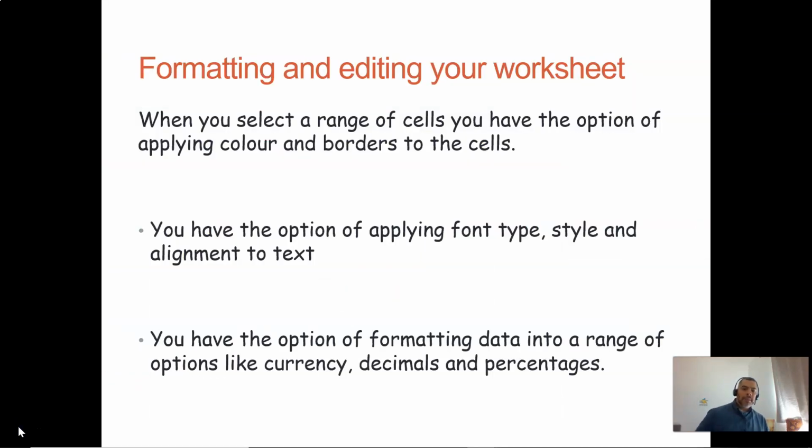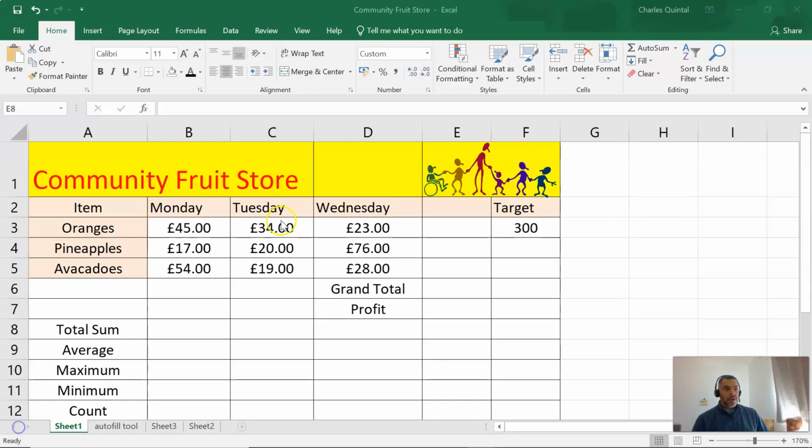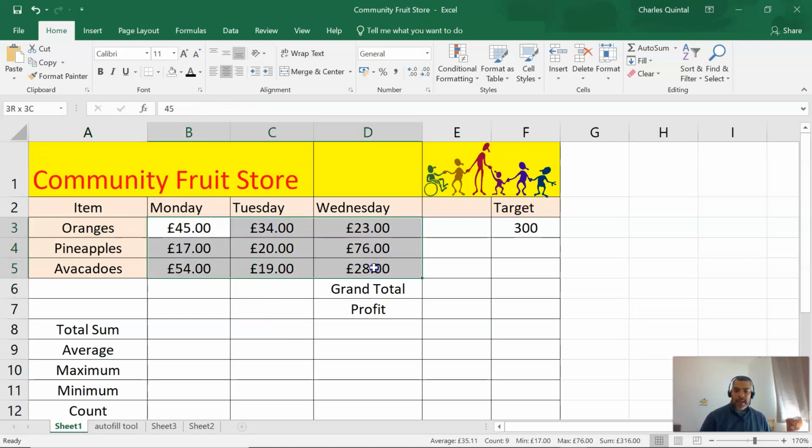So when you select some cells, when you click and drag, you have the option of applying color and borders to those cells. You have the option of applying a font type, an alignment to your cells. You can see this text says align in the middle. I've got my Calibri font type just to make things look better. I have the option of formatting data into a range of currencies, decimals, and percentages. And these numbers here are simply formatted as a currency. Before they were just a number, but I turned it into a currency to make it easier to read. Okay, so this is what we're going to look at.